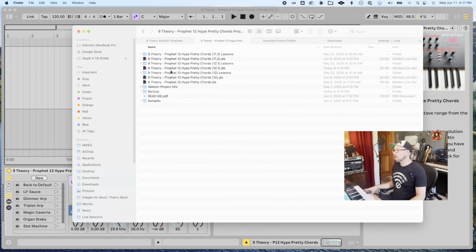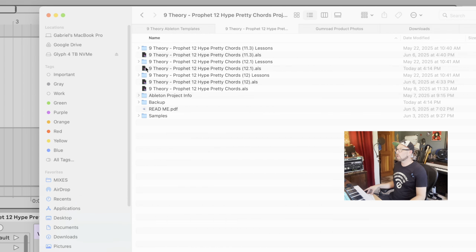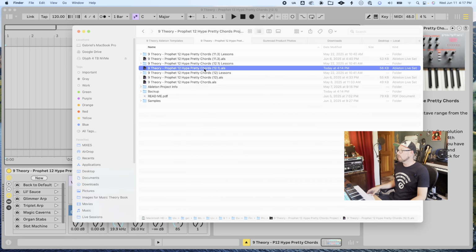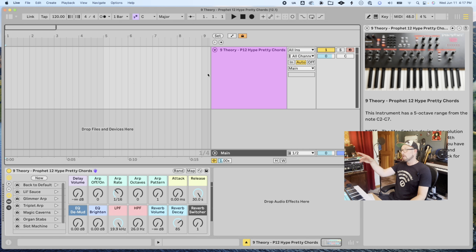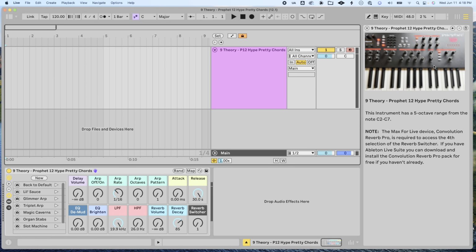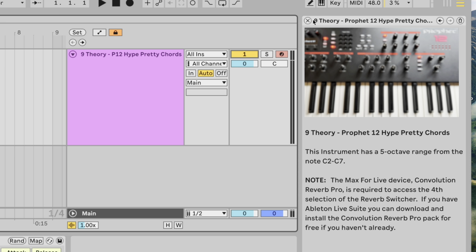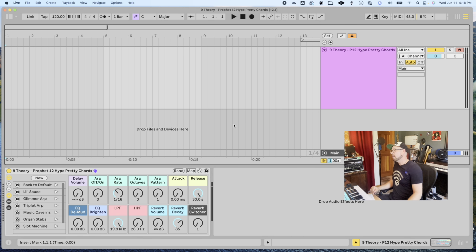All right, so when you download Hype Pretty Chords, the project folder is gonna have these different versions in it, and just open the one that matches your version of Ableton. For me, that's 12.1, so boom, when you open it, it's going to look like this. You're gonna have some information about it here, an awesome picture of my Prophet 12, and then here's the rack.